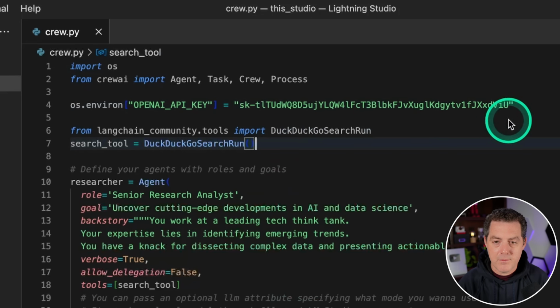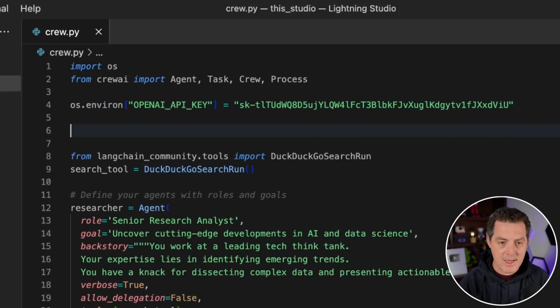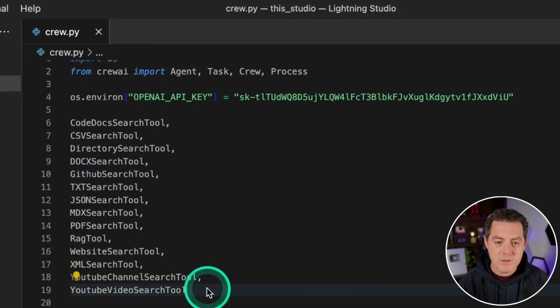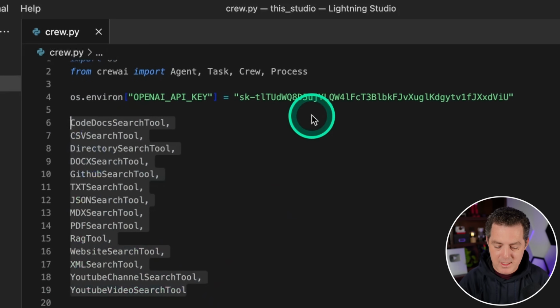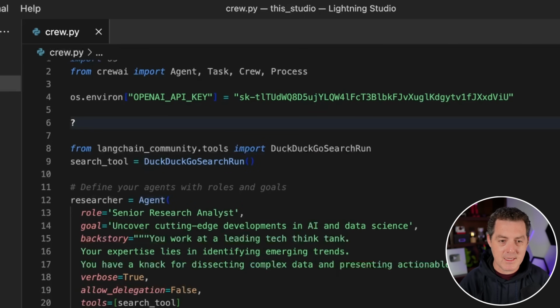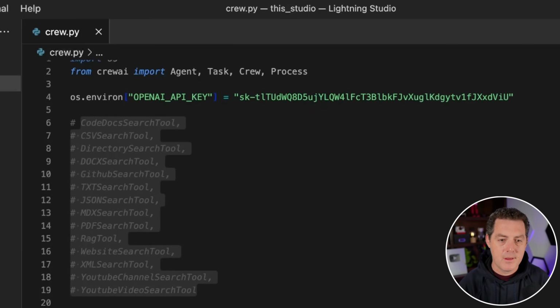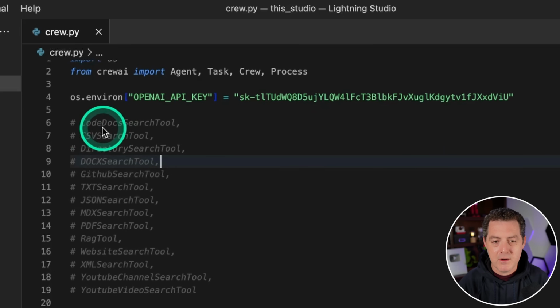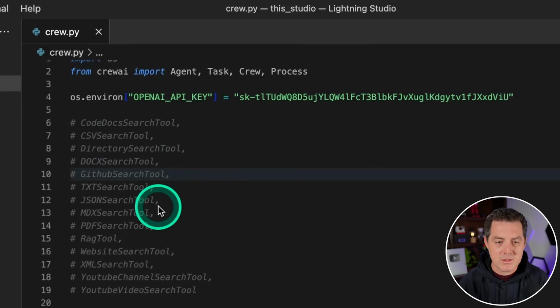Okay, so before we continue, I'm just going to add a comment right here. These are the tools that we will soon have access to in the main version, but in the release client, we can access them right now. So comment those out. So we have code doc search tool, CSV search tool, directory search tool.